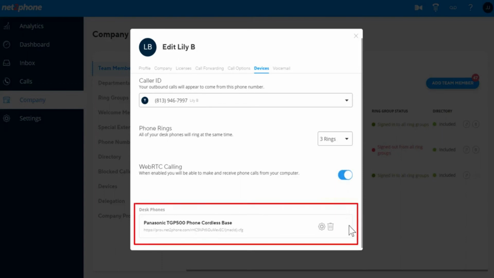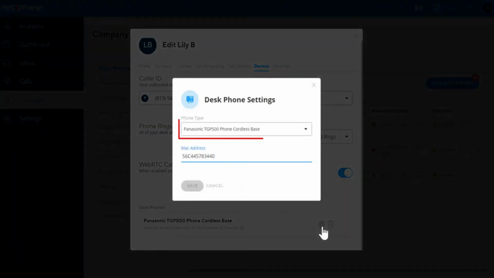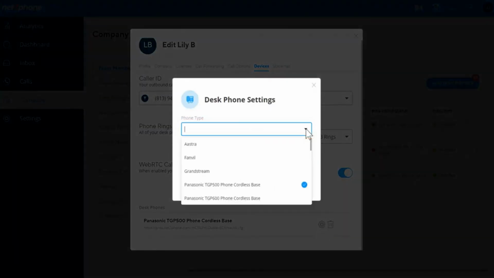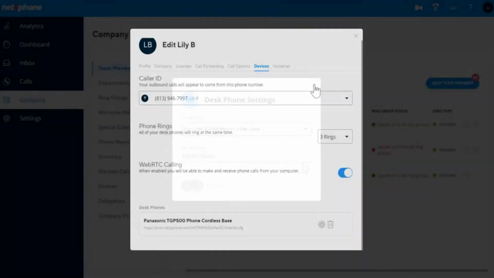Desk phones. This is where you register and add the type of desk phone you'll be using. Choose from the drop-down to add and provision the device. This is helpful if you are using your own device. You can also delete devices assigned to you from here. Please be careful when deleting existing devices, as this can impact your service.